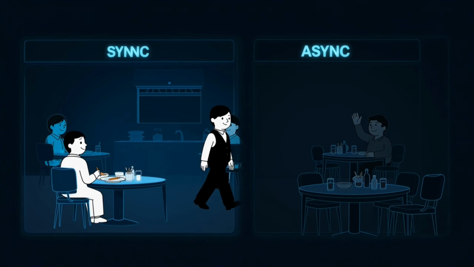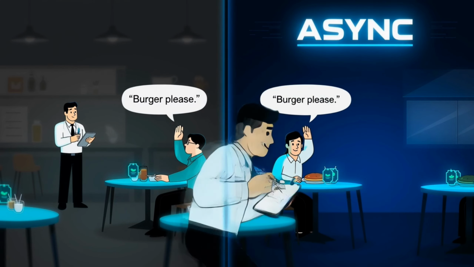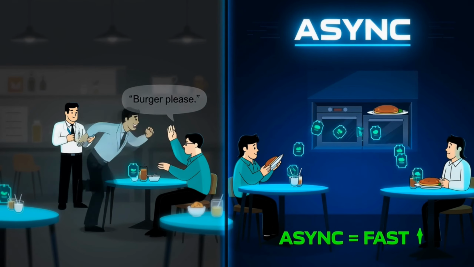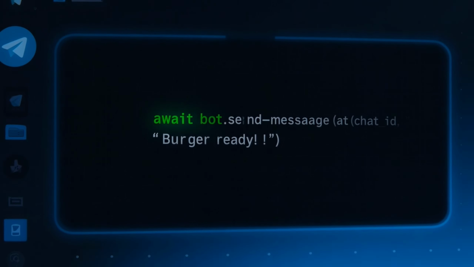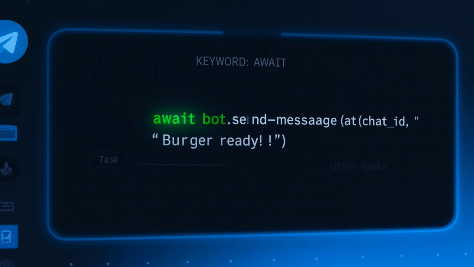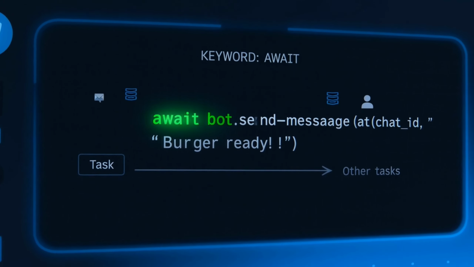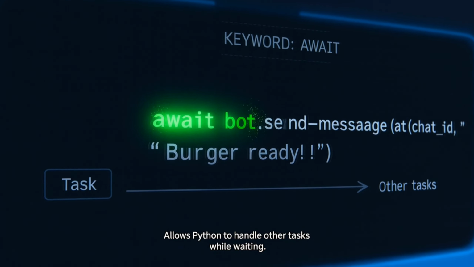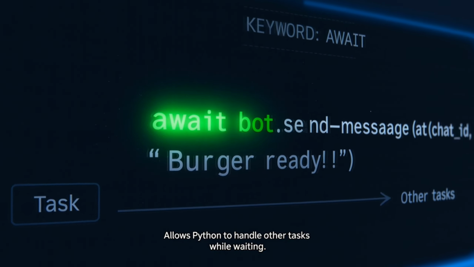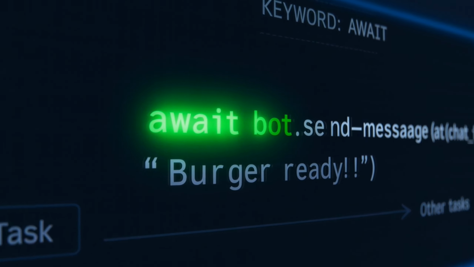That is bad business. Async means the waiter takes the order, passes it to the kitchen, and immediately goes to table 2 while table 1 is cooking. In Python, whenever our bot has to wait for something, like sending a message over the internet, we use the keyword await. This tells Python, go do other work while this finishes. If you forget await, your bot will freeze, so watch for that keyword closely.